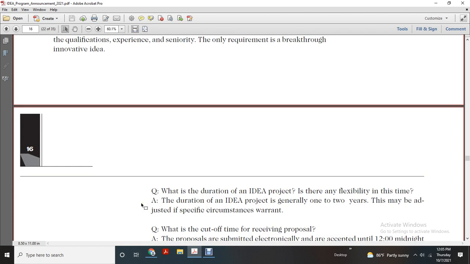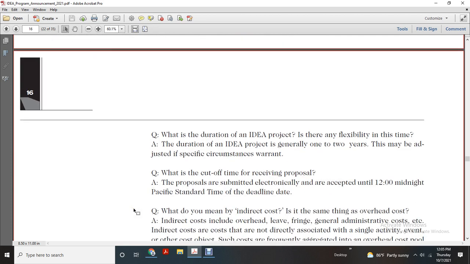What is the duration of an IDEA project? There is flexibility with the duration of the IDEA project, generally 1 to 2 years, that may be adjusted to specific circumstances as warranted. What is the cutoff time? The proposal must be submitted electronically by 12 midnight Pacific Standard Time on the deadline date.